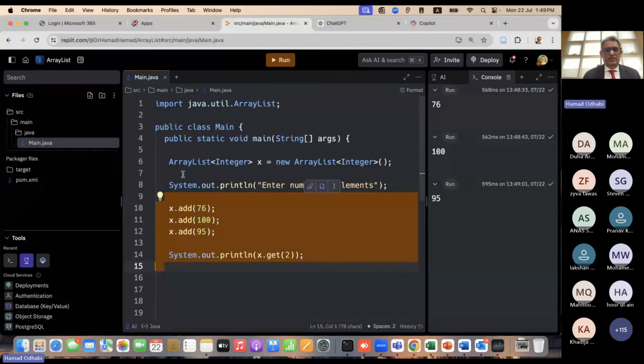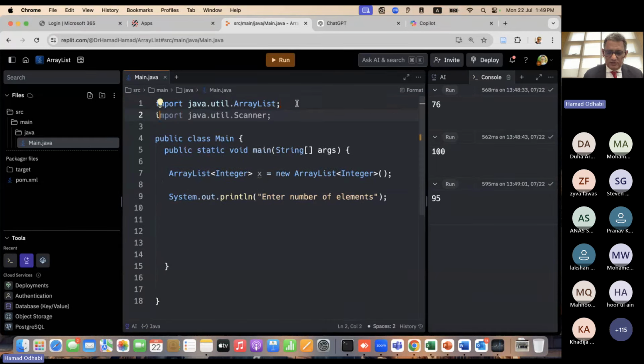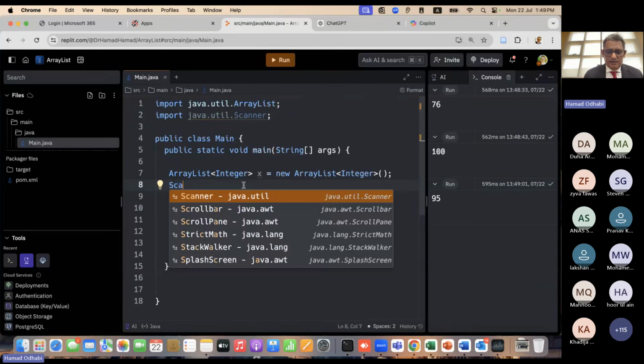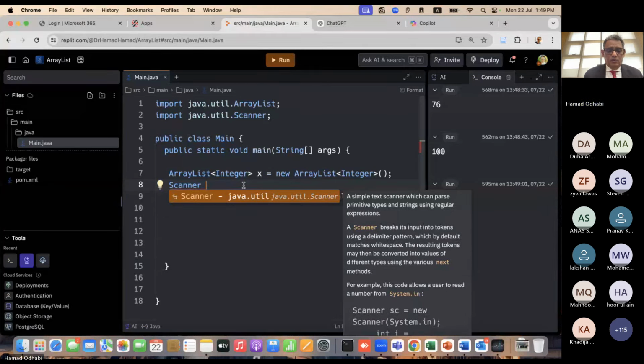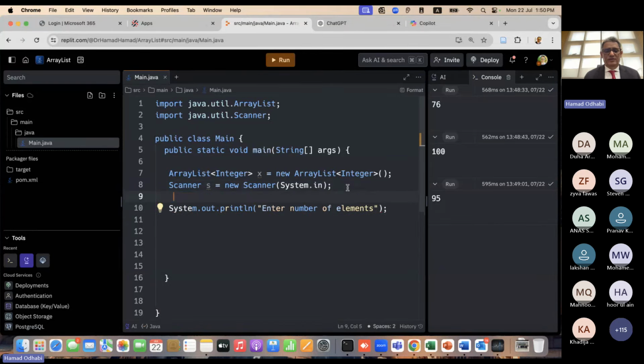Let's delete all this here. So I need the user to do that. I need a scanner, isn't it? So let me import it: import java.util.Scanner, and here I'll create the scanner. With time, when you program, you will find things become easy for you later. You can do them very quickly and you know them, but you have to do that, okay?